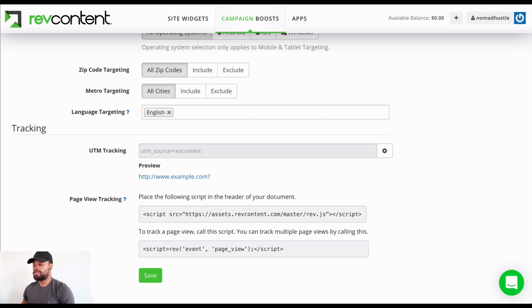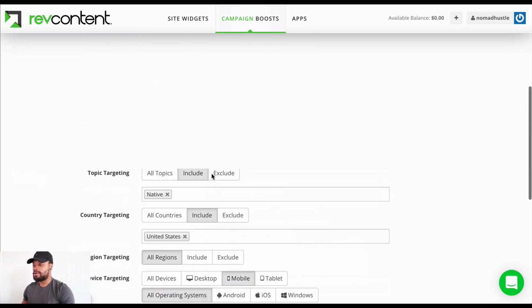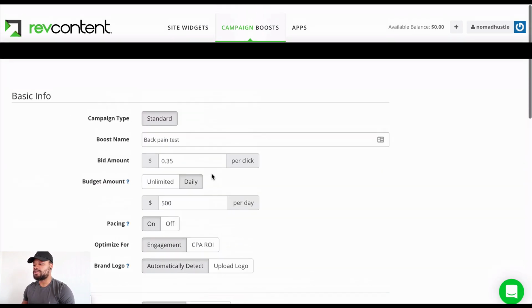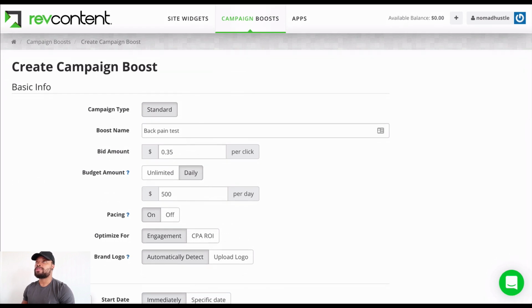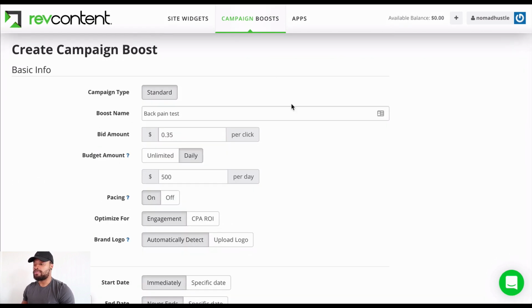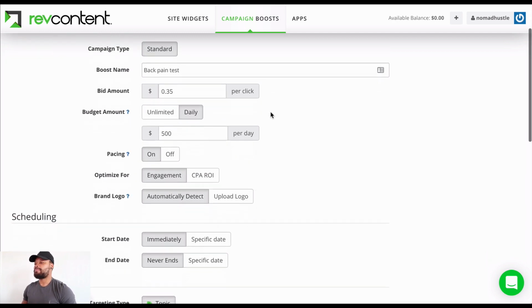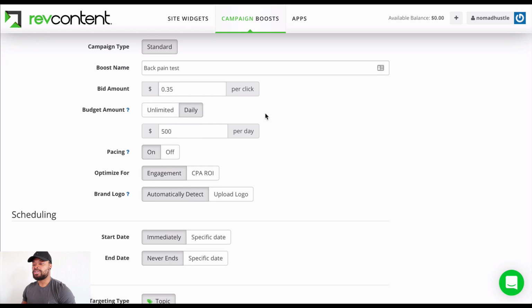Okay, so this process is pretty straightforward, as you can see. I'm going to go through all of this once again. So you have your campaign type, standard, the name, back pain test, or whatever the campaign is you're running. Bid amount, I recommend that you speak to your account manager about this, but I just stuck with the one that was already there. Budget amount, daily, then you put your budget per day.